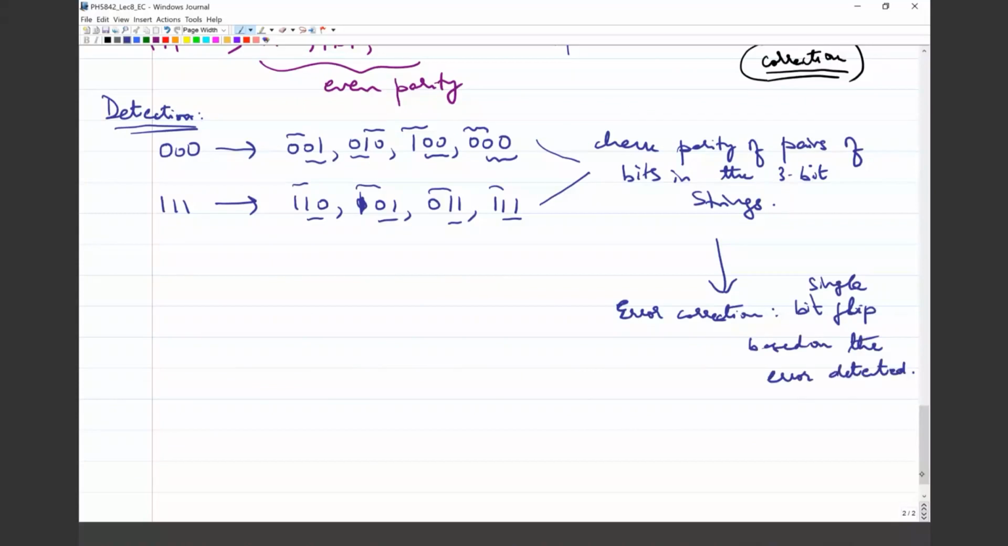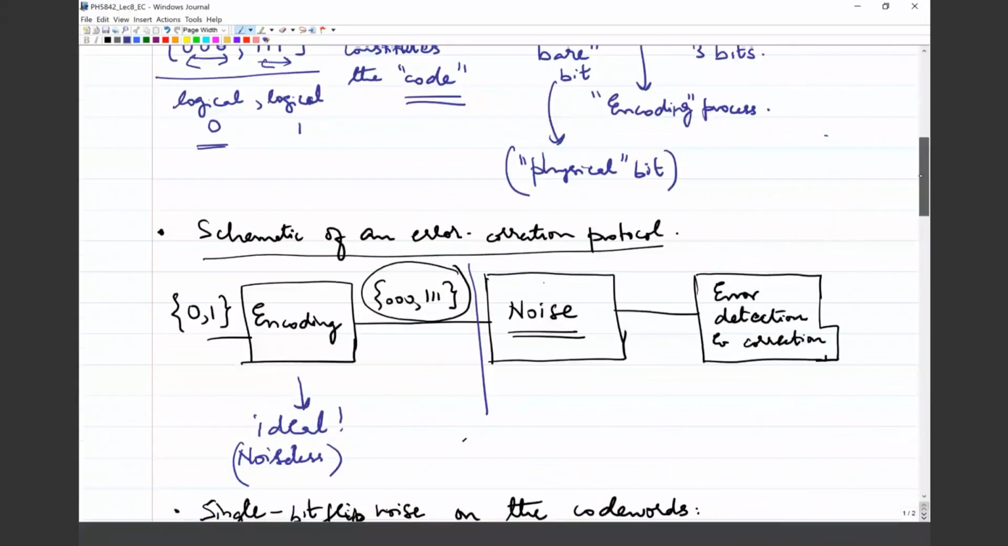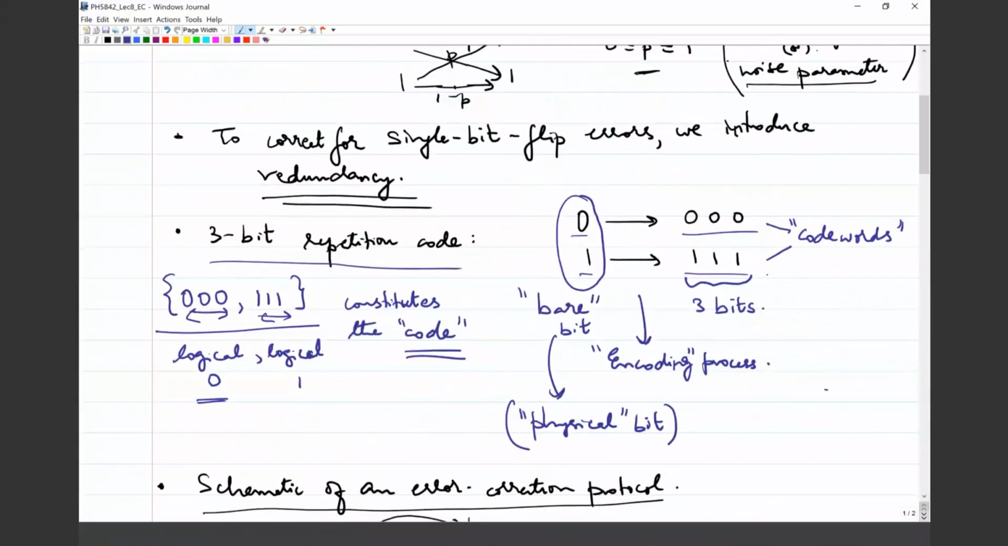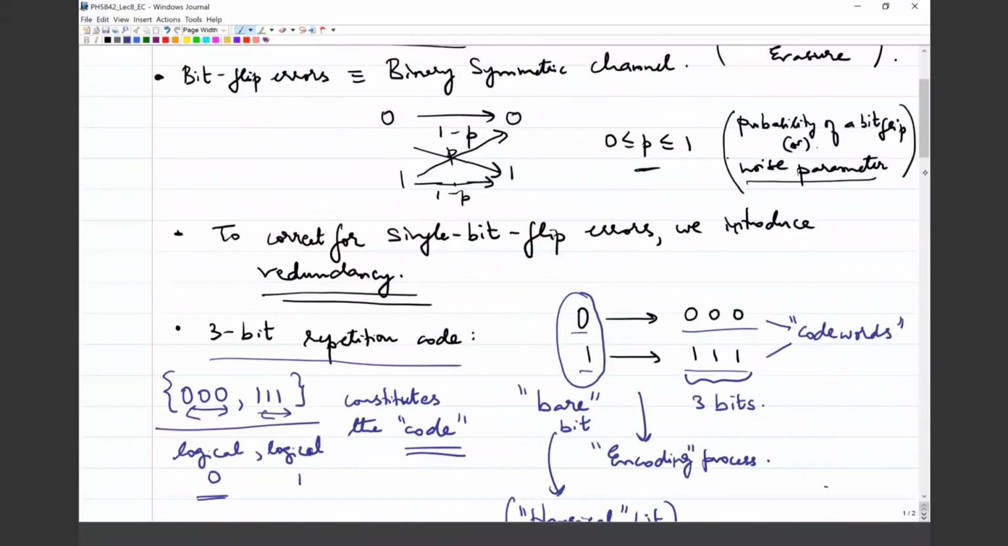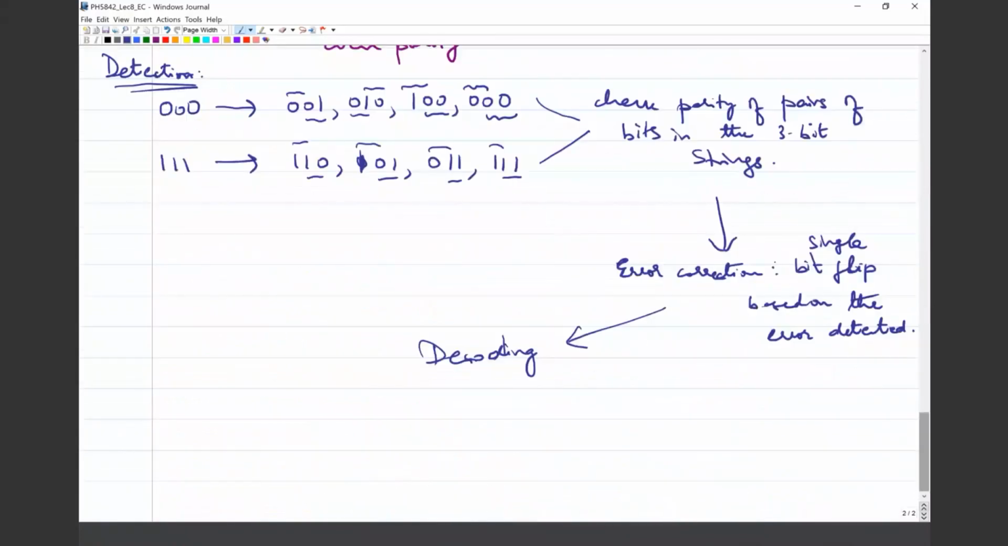The final step after error correction is what is called decoding, which is the inverse of the encoding process. Literally, it's an inverse mapping, right? So you've mapped from 0, 1 to 0, 0, 0 and 1, 1, 1. You've done the error correction. The error correction step takes you back to the code words, and the decoding step is basically to map the code words back to 0 or 1. And this kind of completes the process. So any questions?